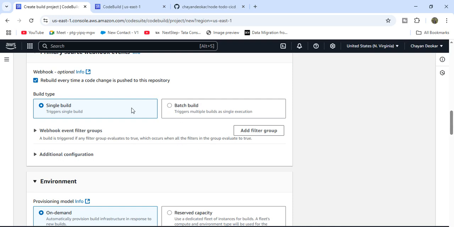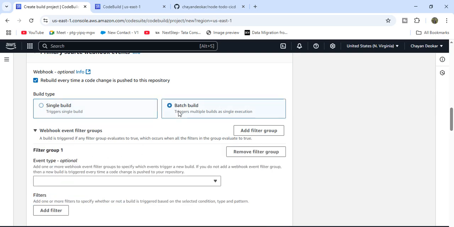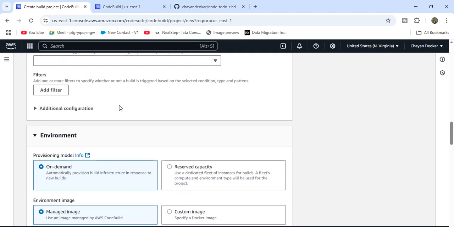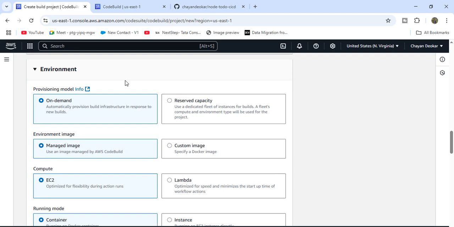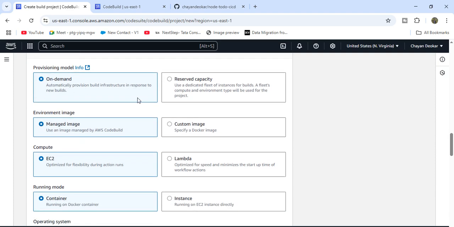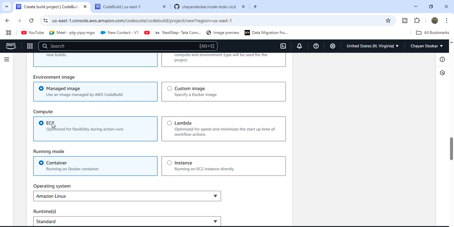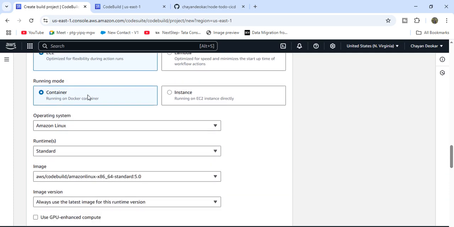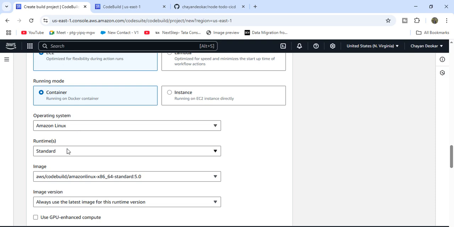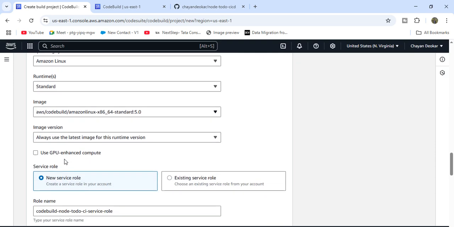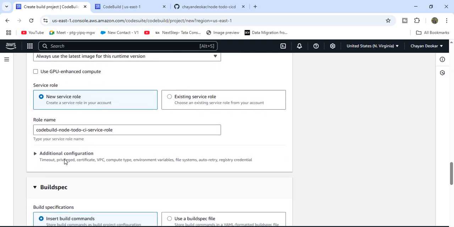Now, what kind of build do you want? Single build or batch build? I want to go for the single build only. Additional configurations, nothing to be there. Now, creating the environment, we are going with on-demand. We want managed image, EC2 instances, and containers to run. Now we are going to select the operating system. It depends on what kind of operating system you want to choose. Now we have runtime standard. Moving below, nothing is there.